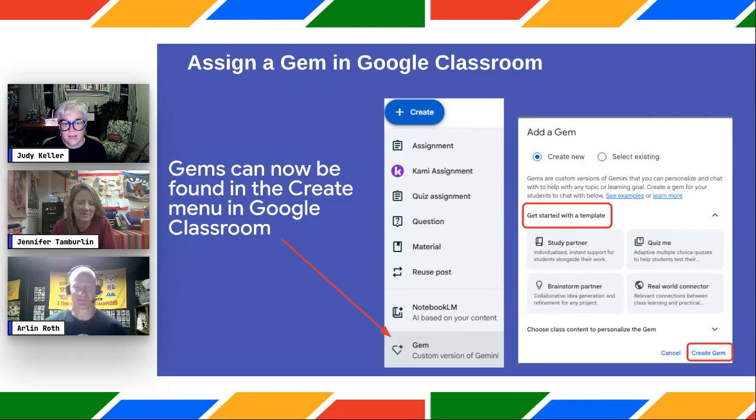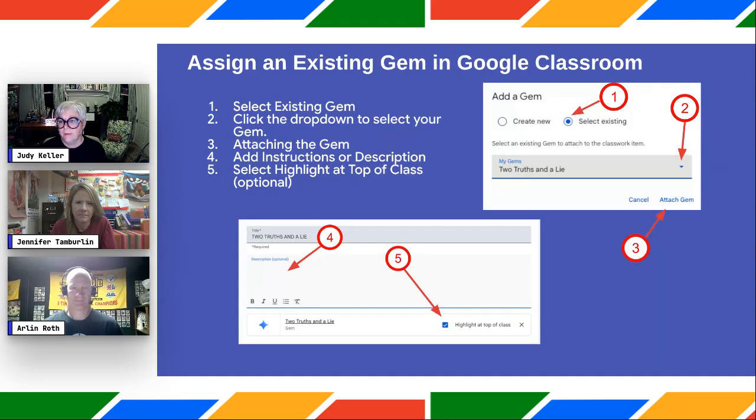And once you go to add a gem, you're going to see over to the right here that you can now get started with a template. So you could do a study partner, a quiz me, a brainstorm partner, or a real world connector. And you could create from a template, or you could use an existing gem. So here I'm going to go ahead and use an existing gem in my Google Classroom.